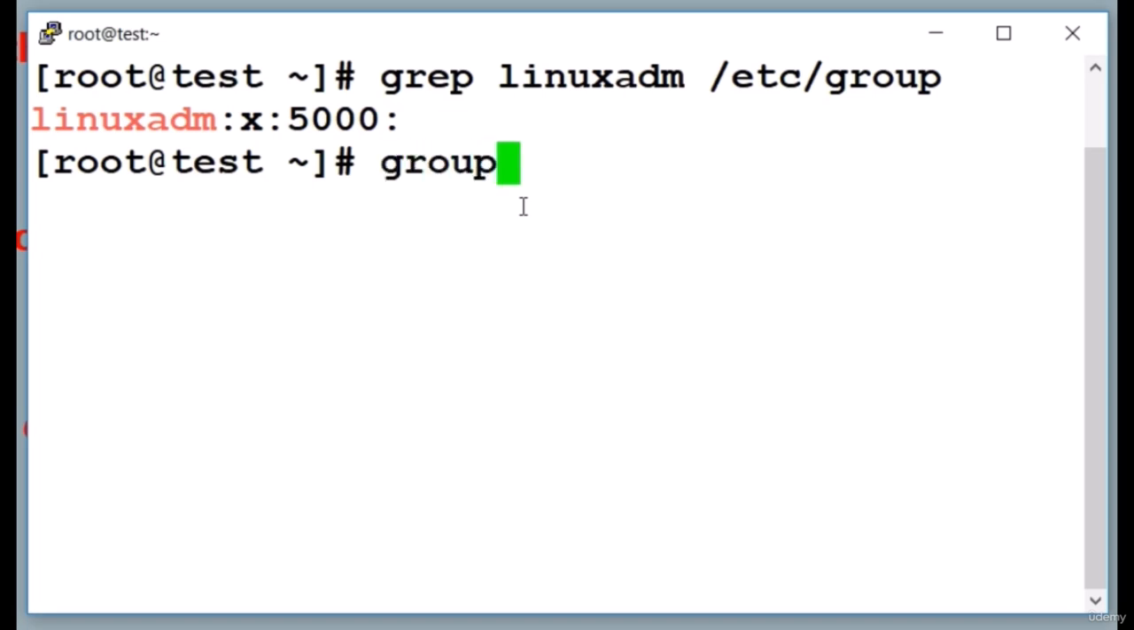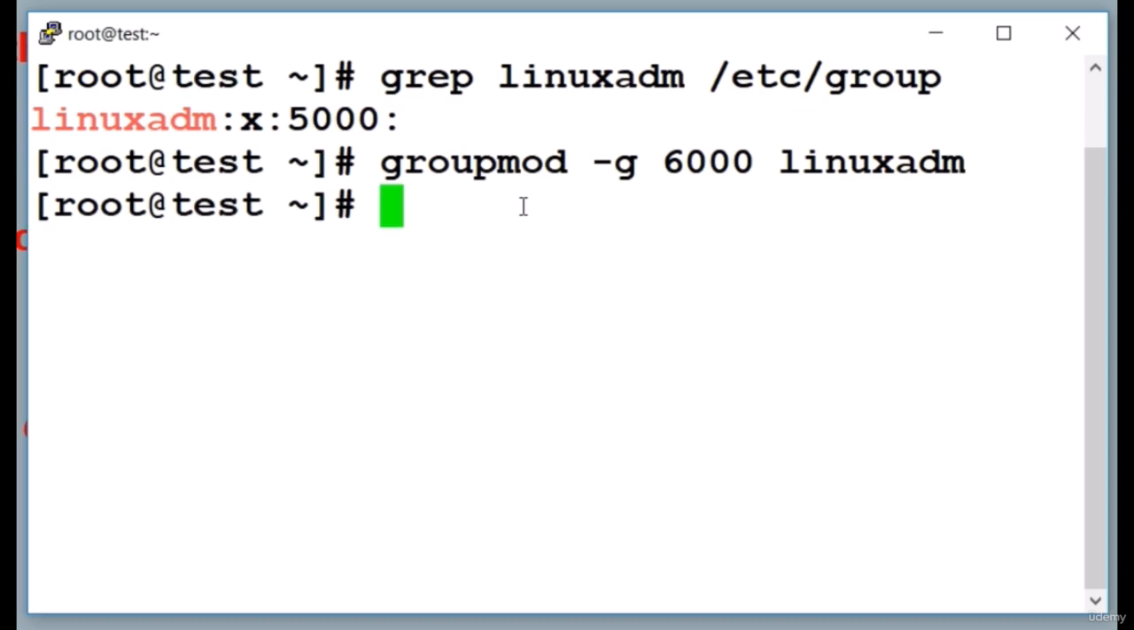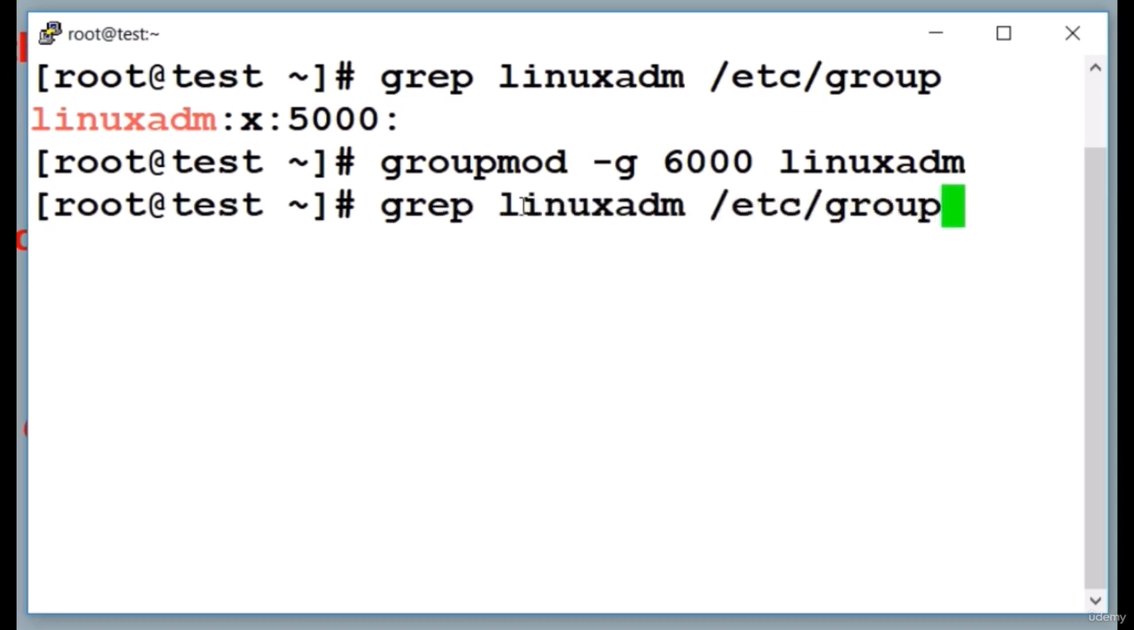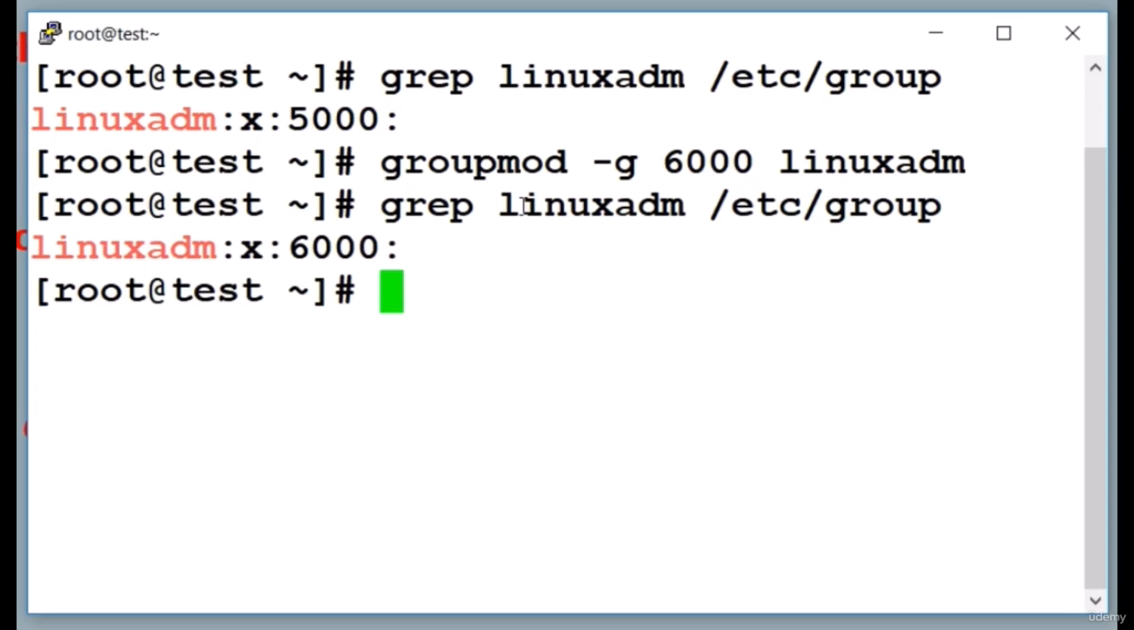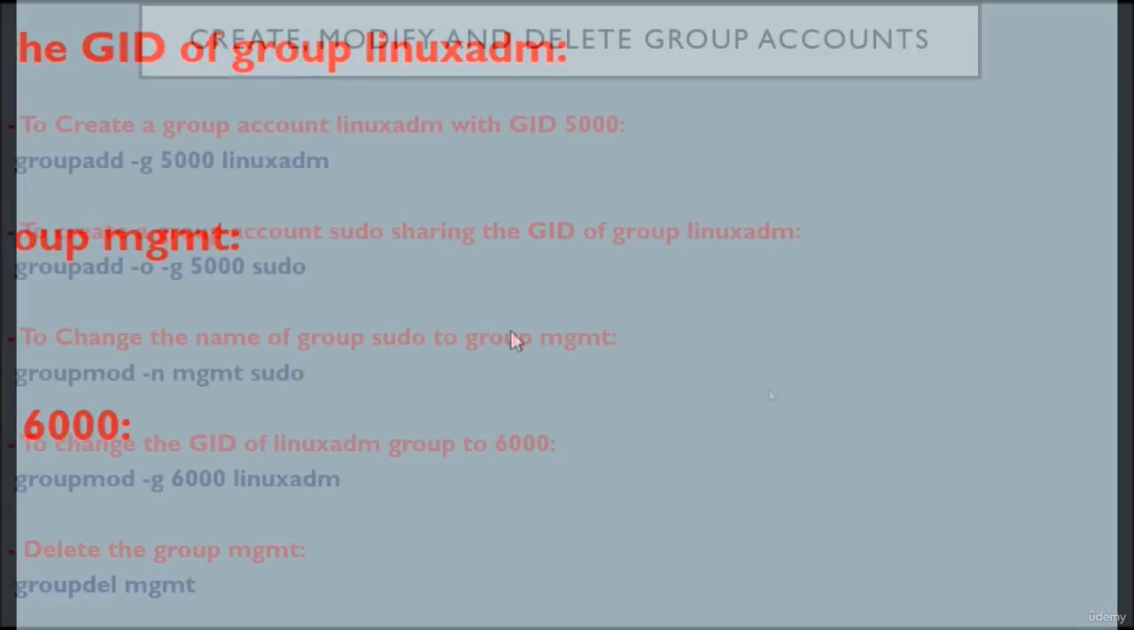So we'll use the groupmod command -g and we'll change it to 6000. Linux ADM is the group name. Hit enter. Now let's run the grep command again on Linux ADM. As you can see, group ID has been changed to 6000 and earlier it was 5000. Let's move on to our last example.